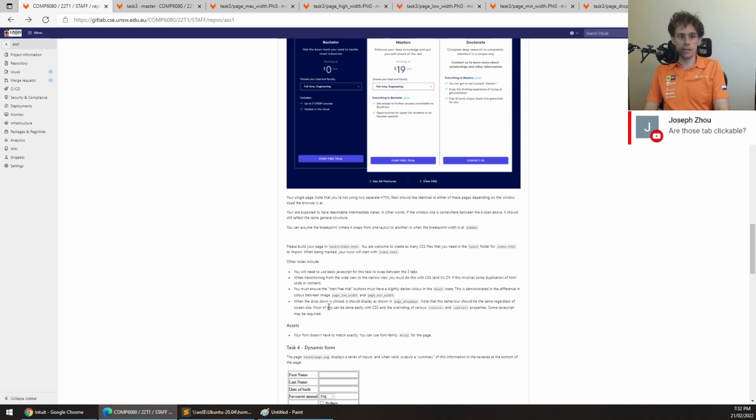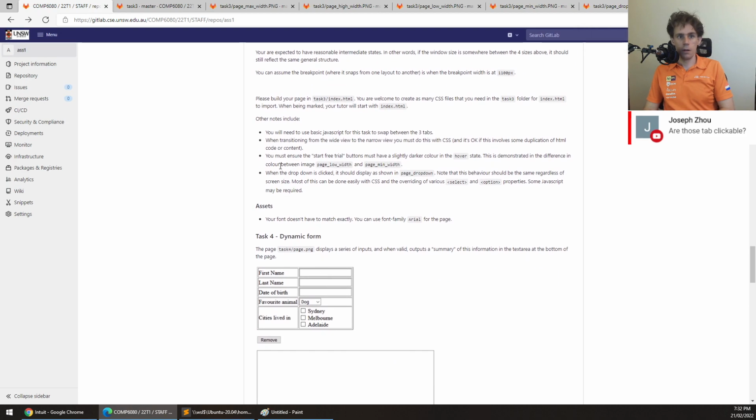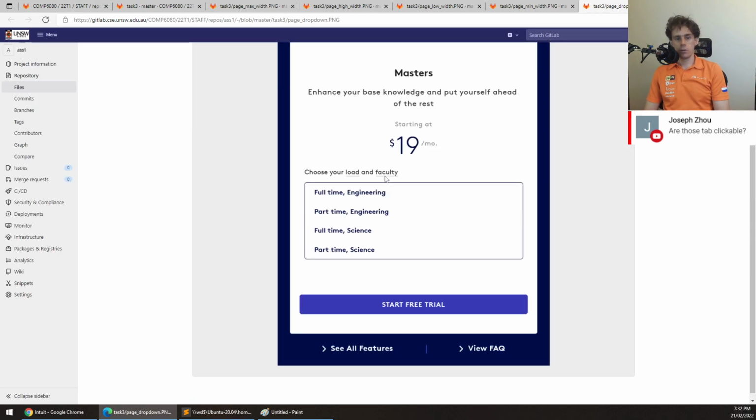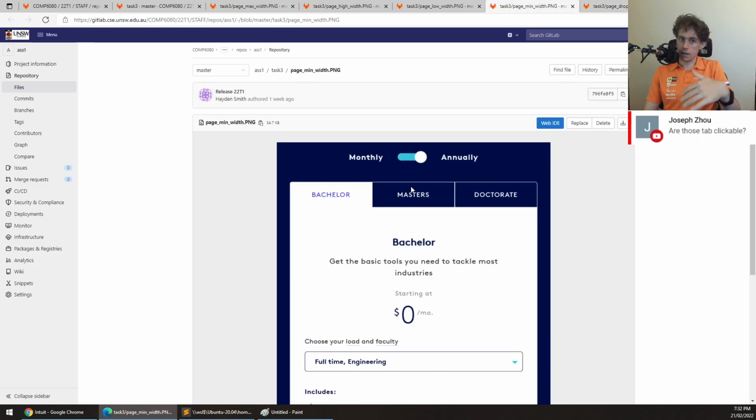So I've specified that when you hover over it, it has a slightly different color. And then I said when the drop down is clicked, it should display the drop down like this. So when you click on that drop down, it actually should pop down and display stuff.